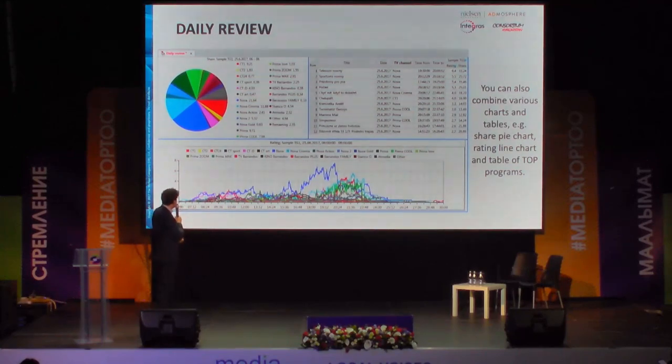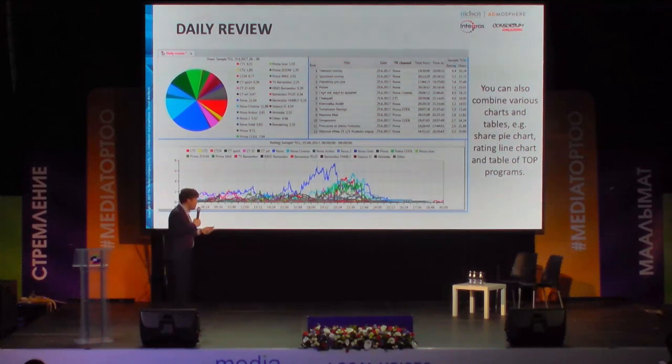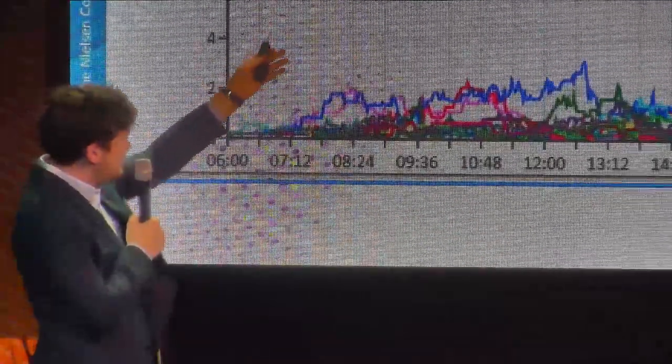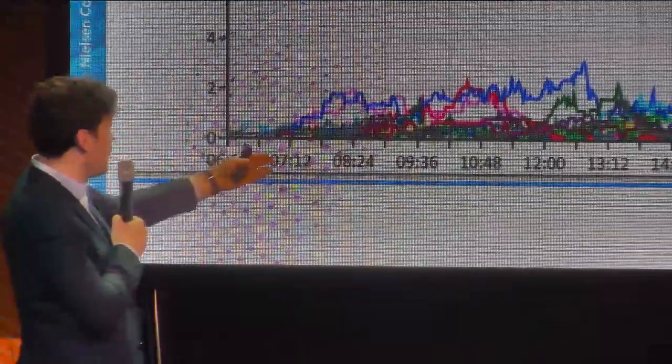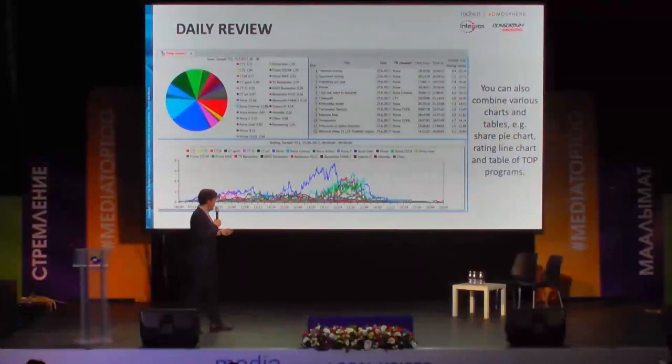Daily review. You can combine as many charts as you want, so it gives you a better idea of what's going on, and you can use this data any way you want, basically. The pie chart shows daily shares. There's a different way of viewing it, of course, as a table, and then this shows the shares increase and decrease throughout one day.